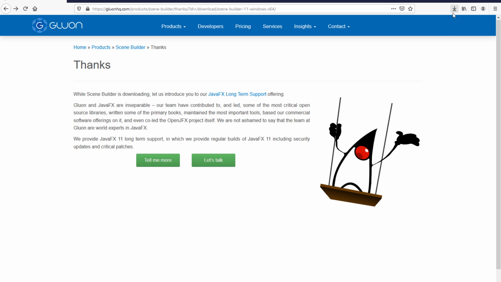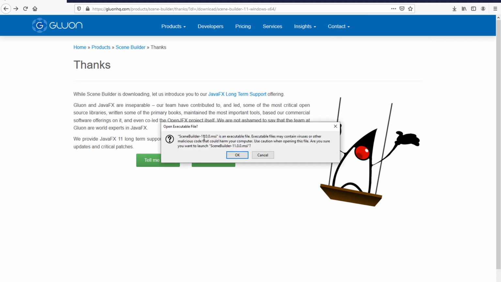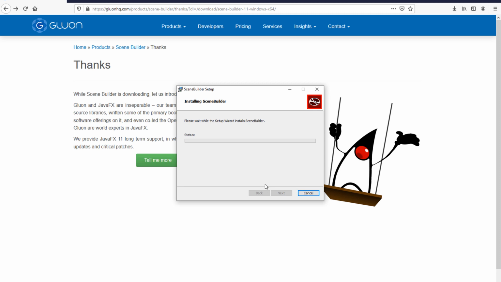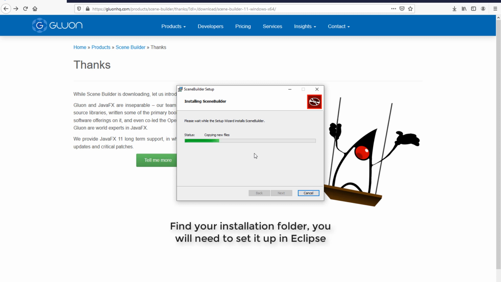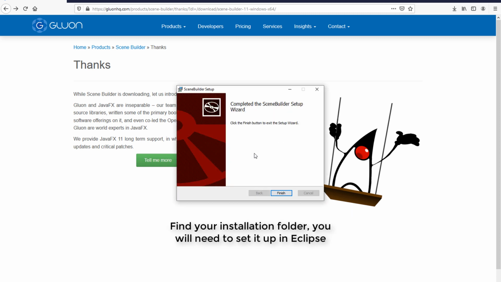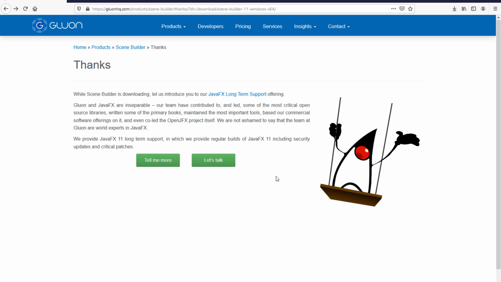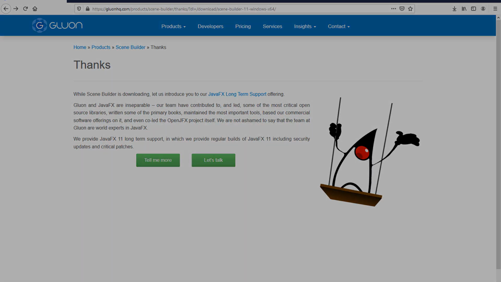Okay, once it has downloaded, just click it. And it's going to say, do you want to continue? This can contain viruses, but just click OK. It's perfectly fine. And now we're on the setup. So just accept the agreement, click install, all that stuff, next, next, next. And it's going to start installing. And just click yes. Once it installs, it is really important for you to remember the location of where you installed it because you're going to have to link it to your Eclipse and I'm going to show you that in the next step.